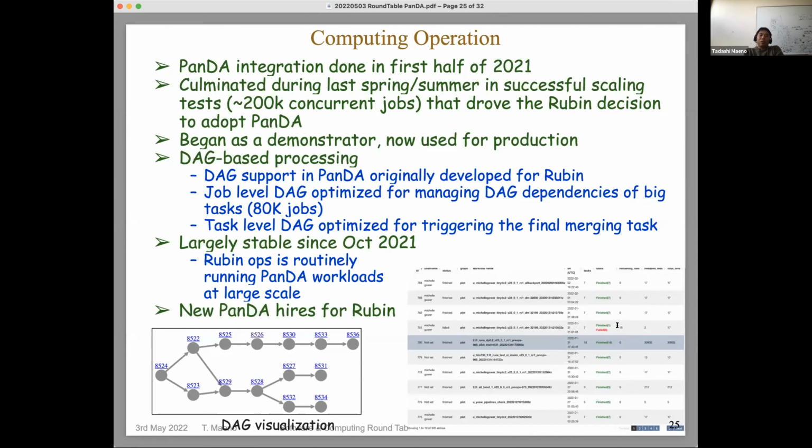PanDA was integrated into their system in the first half of last year. And after commissioning and evaluation, Rubin finally decided to adopt PanDA. So this means it began as a demonstrator, and now it is for production. Rubin requires DAG-based processing. Actually, DAG support in PanDA was originally developed for Rubin. And the system has been quite stable since last October. And this brought us a new PanDA hire for Rubin.